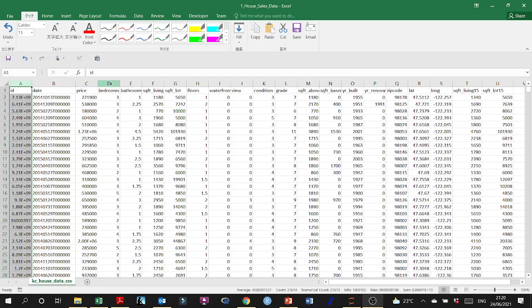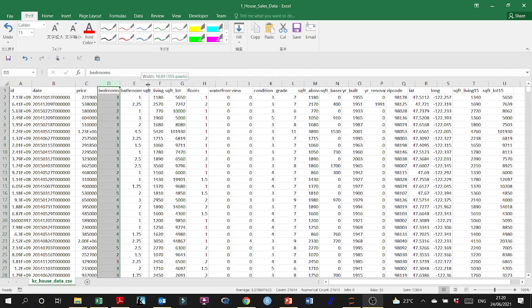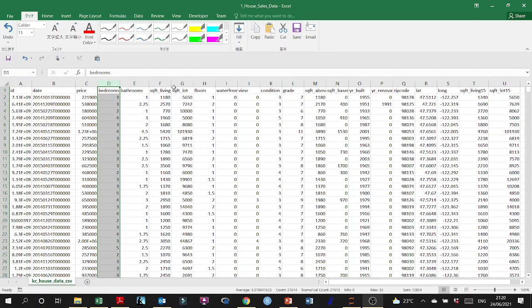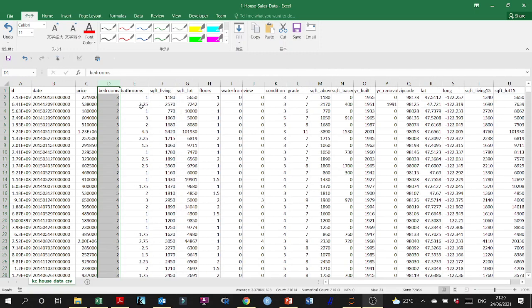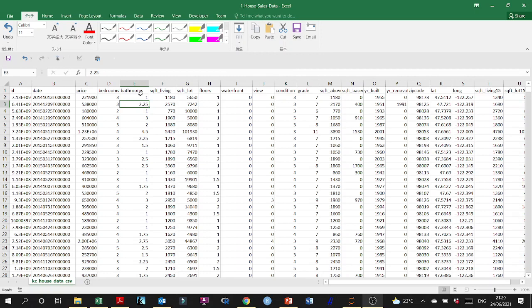Then we have bedrooms, and bathrooms, the number of bathrooms. I don't understand how the bathroom is 2.25, but this is the data that we have in hand, and we're not going to consider this as an error in entry. We're just going to keep it as is. And then we have the living room space in square foot, the lot around the house, and the floors, number of floors, the waterfront.